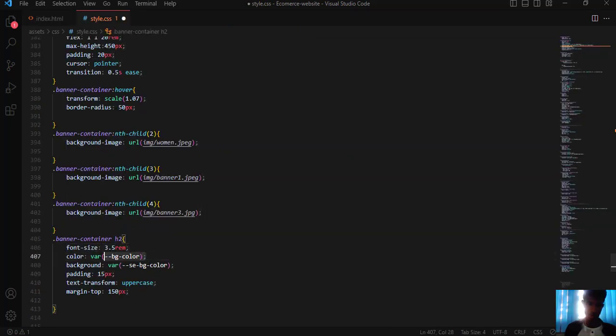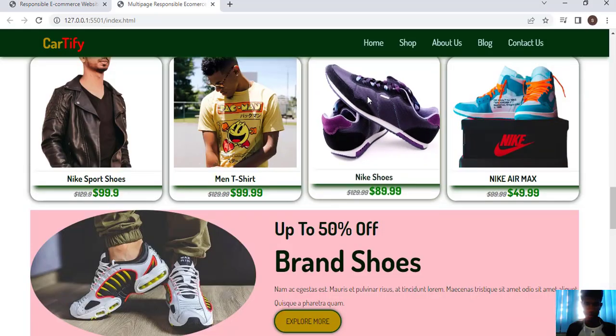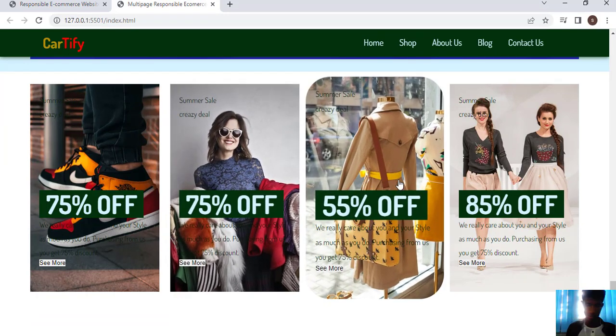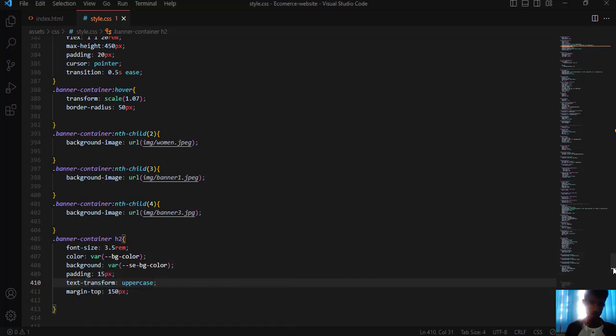Before that, now let me style this H2. So for this, font size 3.5 rem, color we have, background we have, padding 50 pixel right here. So when I save and refresh, here we have 70% off, 50% off, 85% off, right?